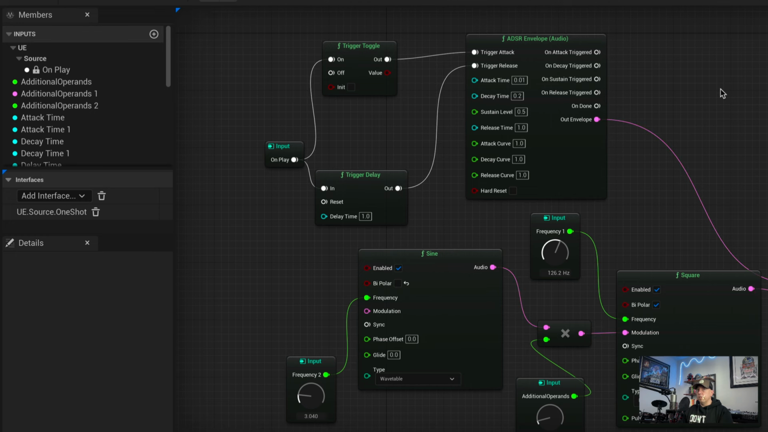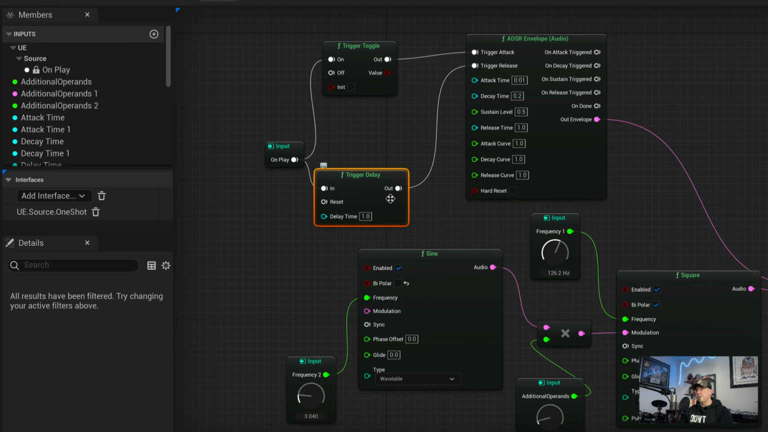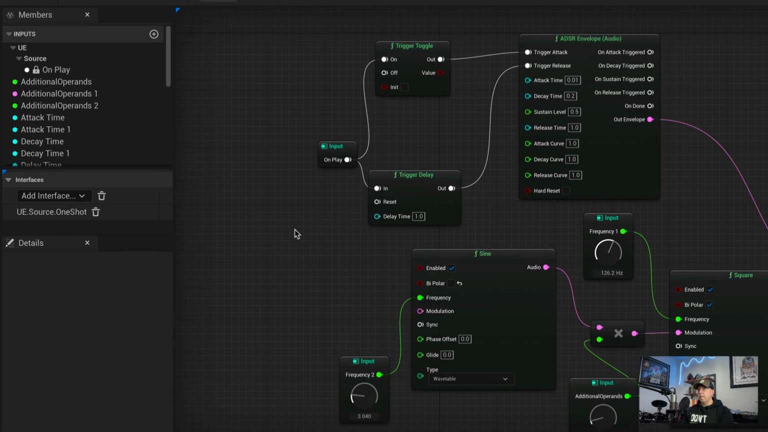So as you can see, I'm going to do that again. There's a delay time between when this trigger delay receives the on play event and when it actually outputs this. Right? And what we can do is actually control this time by making it a parameter.